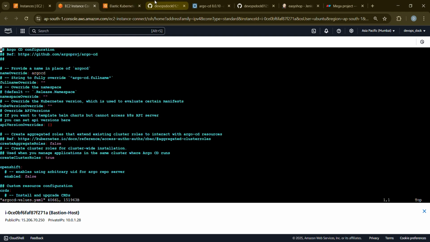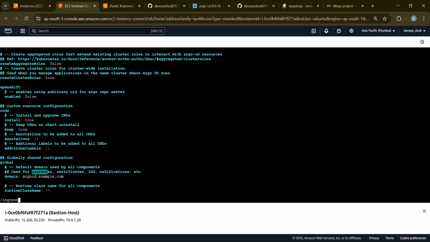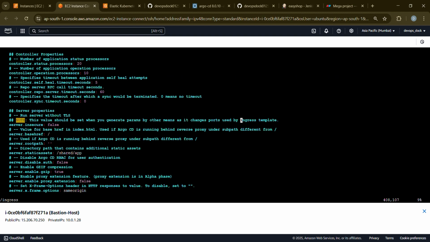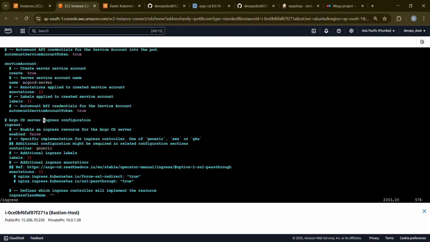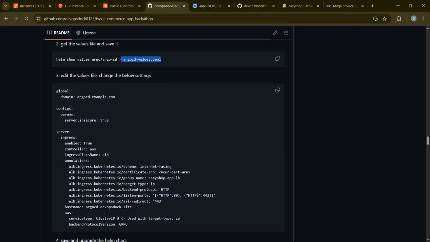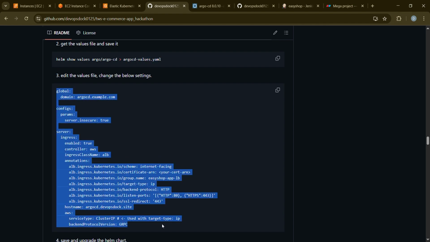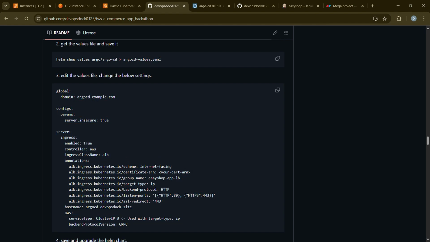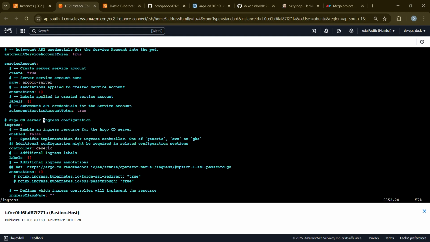Alright. Now to expose this via ingress, you have to set up the ingress over here. Let me search for ingress here. Yeah, this is the thing, the ArgoCD server ingress configuration. We'll enable this one. I have given you the setup. So this is the setup. What we will do is first enable the ingress.